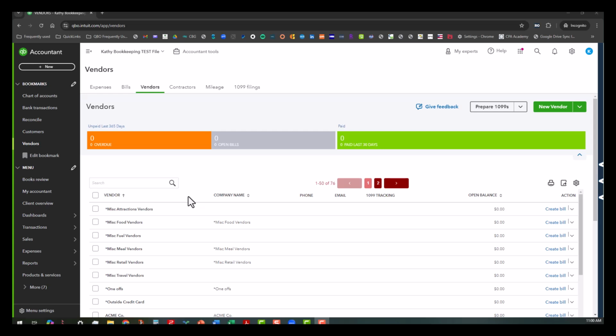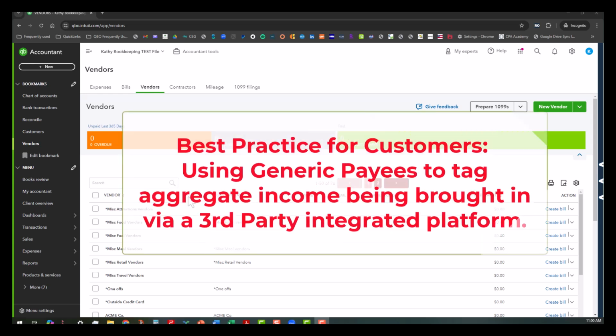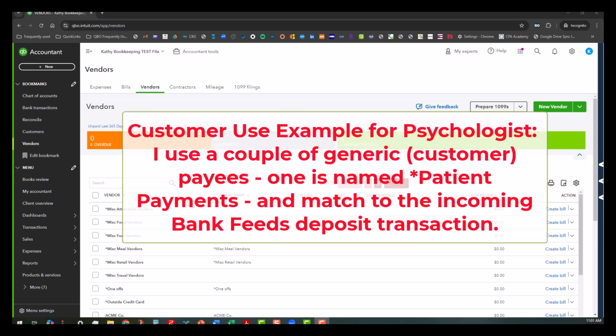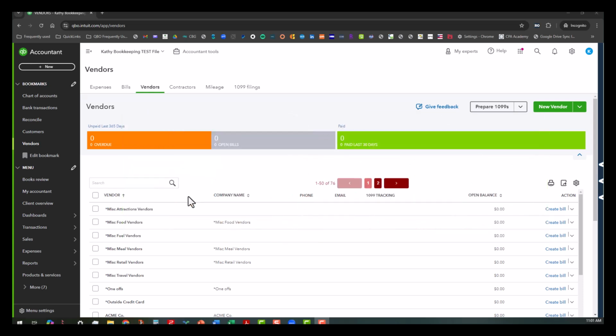Now you can do the same thing with customers as well. So if you're bringing in aggregate data into your QuickBooks Online from like a third-party CRM or something like that, you can tag those. Like for instance, I do some work for a psychologist and I tag those incoming revenues with the payee name called insurance payments or customer payments or patient payments or something along those lines. So it can be done also in the customer area.